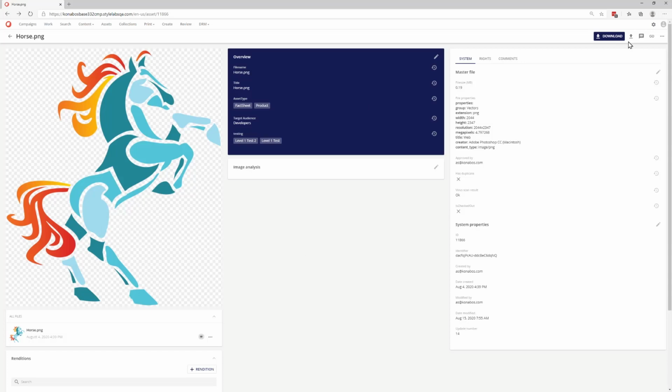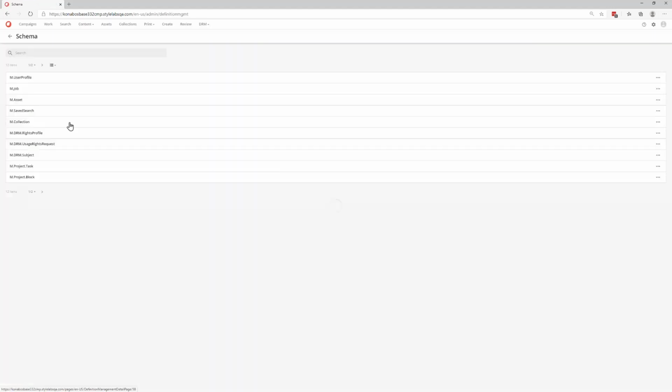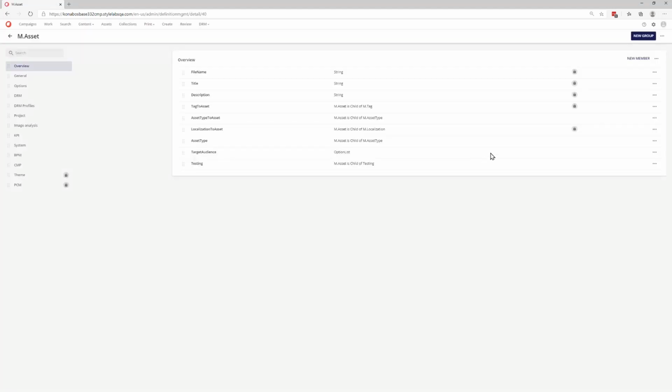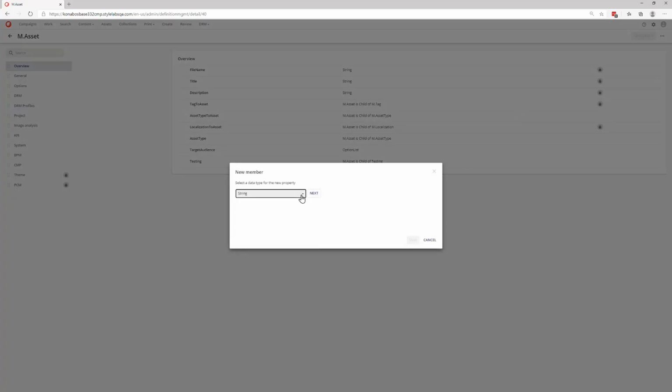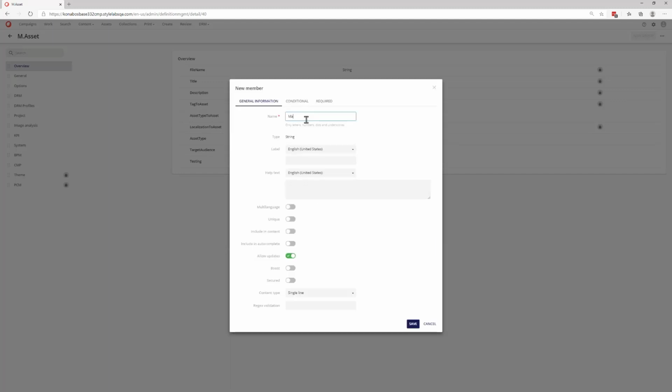Next, we'll look into adding a property. So go into manage, schema, let's look for the asset, and let's add a new member. And you have several options to choose from. I'll stick with string for now. That's the name. The label is typically for the people using the system. You could specify help text. You could turn on quite a few of these attributes depending on your need.